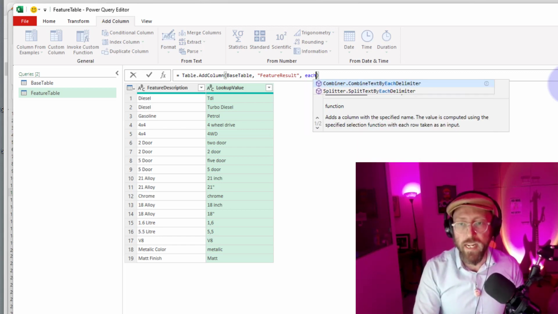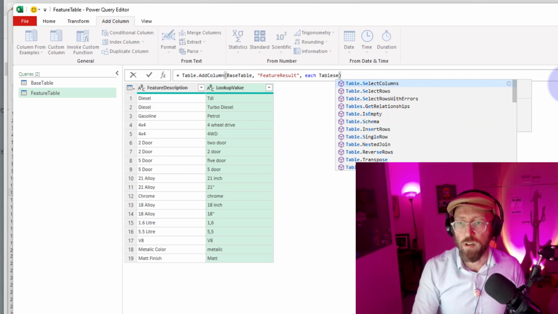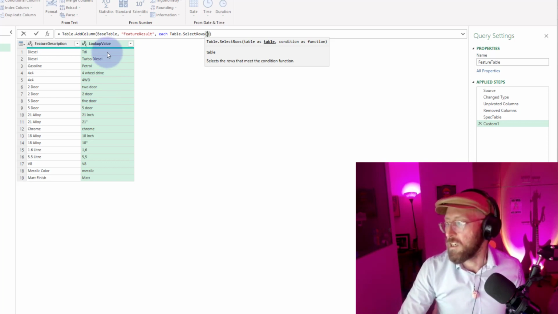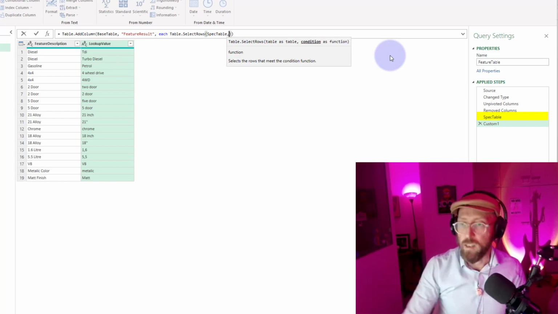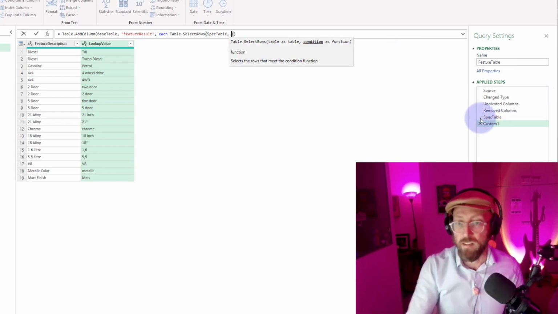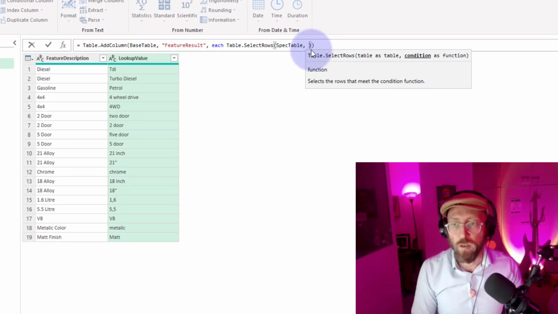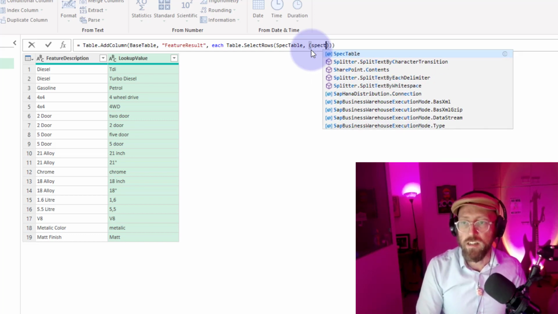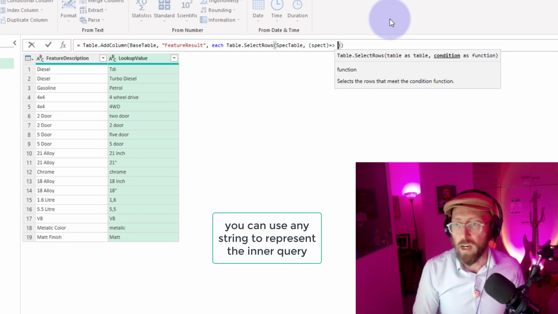And now I'm going to say for each of the values, table, select rows. I now want to iterate through each item in this list. This list is actually called spec table. So I put in there spec table, the name of the previous step. That's the table we have, and you see in front of you right there. Now for this, I'm going to create a little inner query. I'm just going to call this the spec T for spec table, and I'm going to add this little hash there.